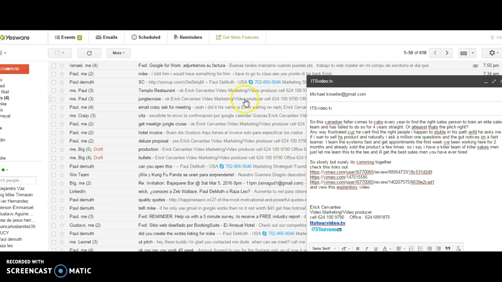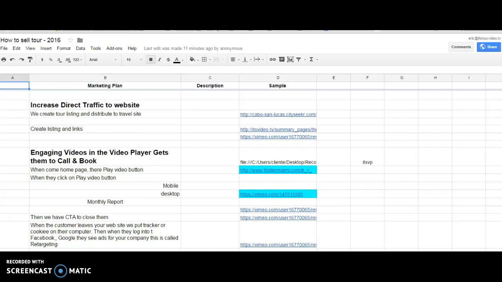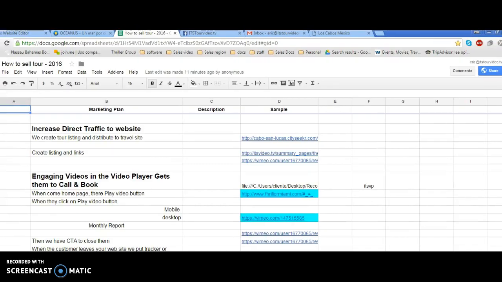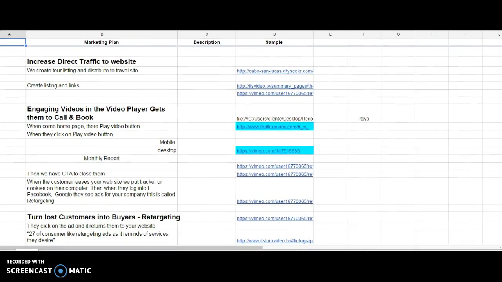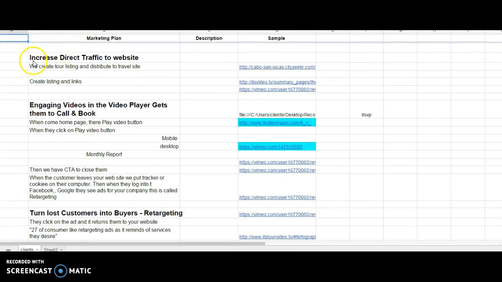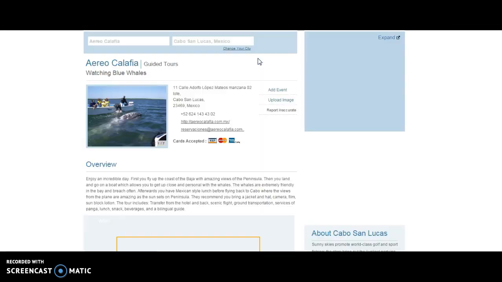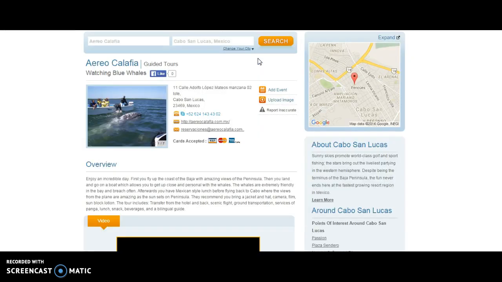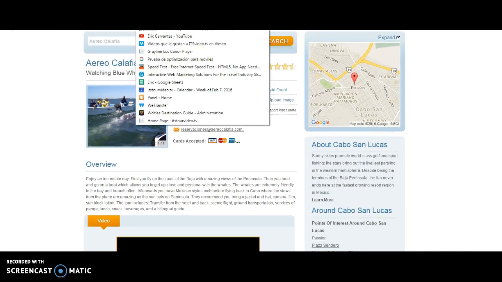Let me show you. So I have a thing here that I use. It's called How to Sell, because I'm still a little stupid, right? So our marketing plan: we increase direct traffic to your website. How do we do this? By creating a bunch of listings. So we have one like Aero Calafia, and we do the listing for the person. Here I've got the software that allows me to do that.